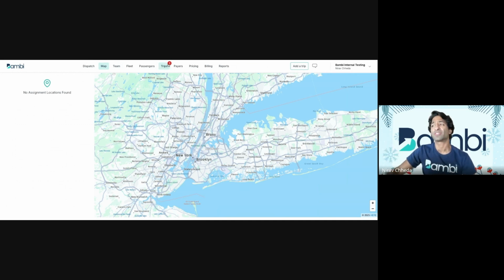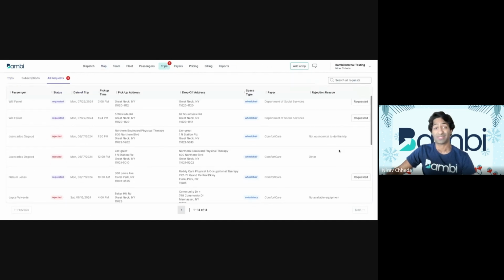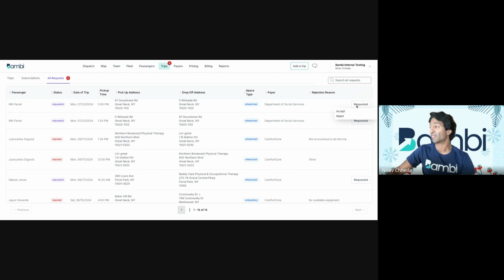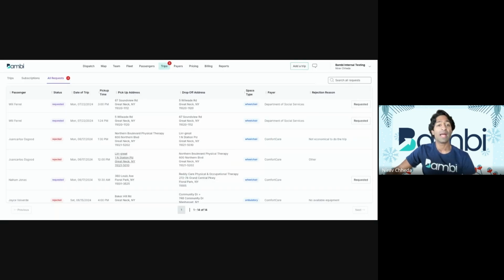And you notice how there's this red number 3 badge on trips? Well, that's there because there are 3 pending trip requests from Sally. She requested us to do this trip and this trip. And she can see in real time whether we've accepted or rejected her trips, which we can also do from the dispatch calendar.